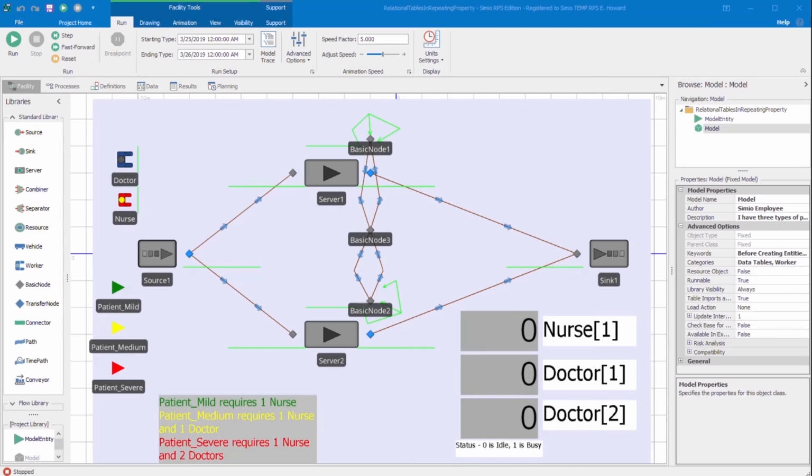Relational tables and repeating property. This updated Simbit now uses servers in place of workstations for processing multiple patient entity types through a system. Relational data tables are used to specify different processing times, as well as multiple doctors and/or nurses for processing the patient types.